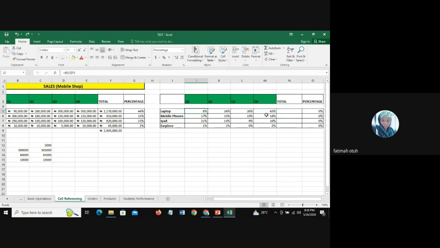Control Z. So what I'm going to do now is use the mixed referencing. The mixed referencing is that either you lock a row or a column. So in this case, I want to lock the rows. Sorry, I want to lock the column because the columns are changing. No, the column is the same. I want to lock the rows, sorry.